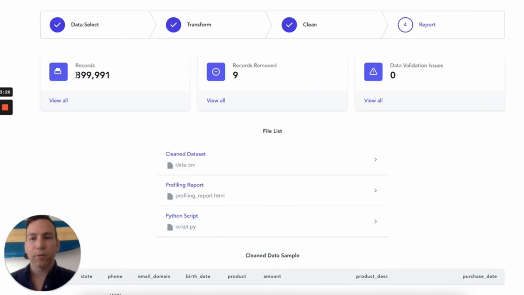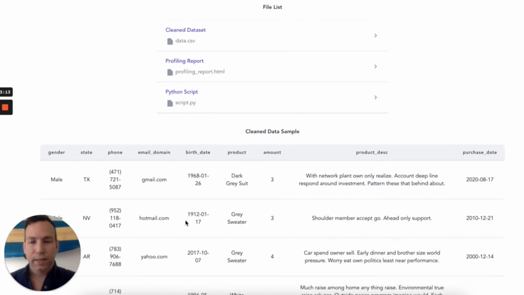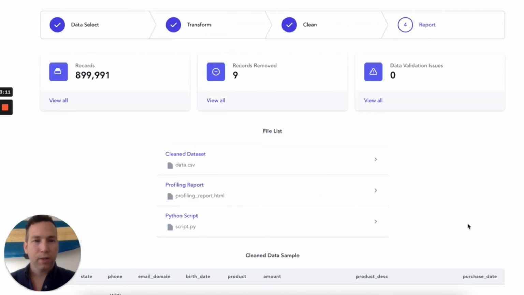Here I can see the number of records after the cleaning, number of records removed, data validation issues, and I can view those. Here's my file list, clean data set, profiling report, and the Python script to automate this. Here's my sample, and I'm good to go.